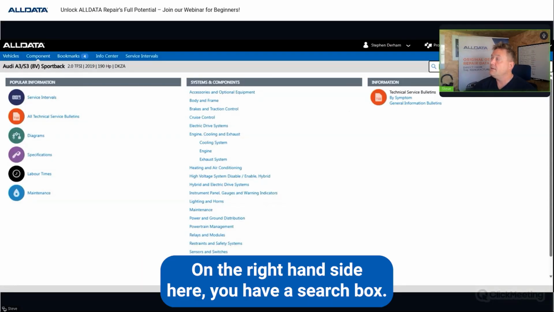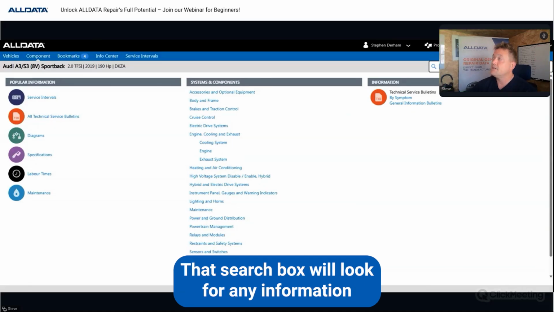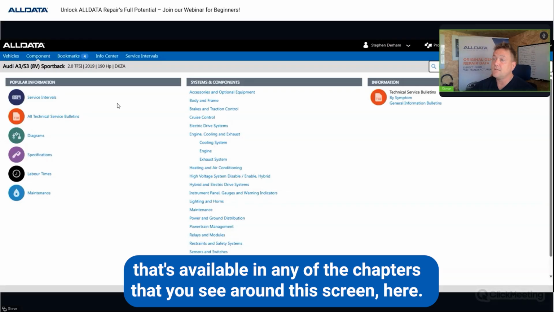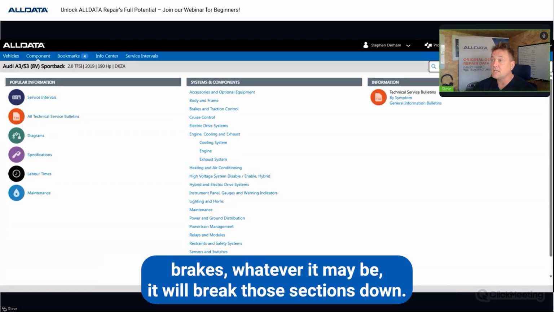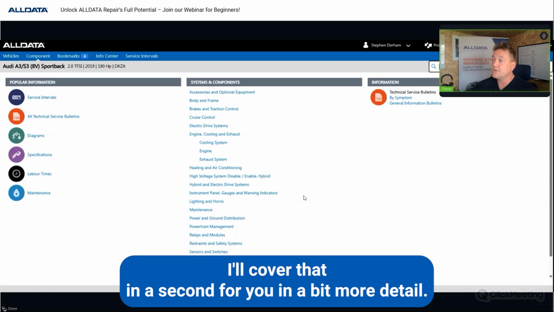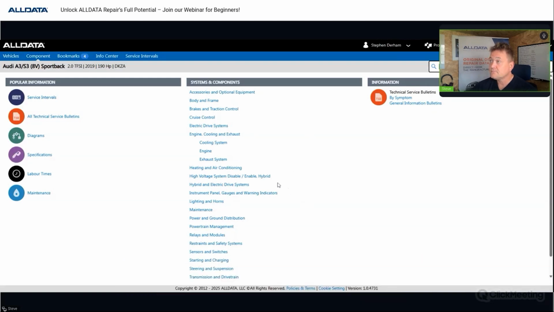On the right hand side here, you have a search box. That search box will look for any information that's available in any of the chapters that you see around the screen here. You can break that down by typing anything in: heating, air conditioning, brakes, whatever it may be, it will break those sections down. I'll cover that in a second for you in a bit more detail.